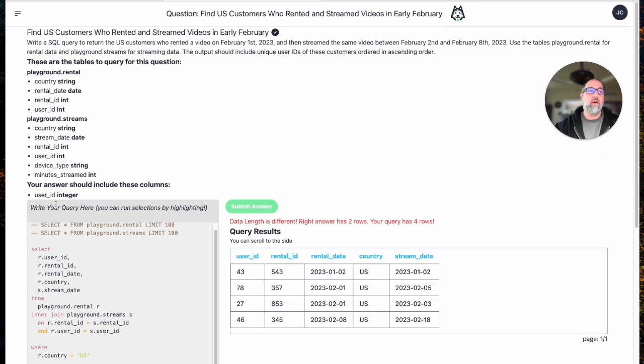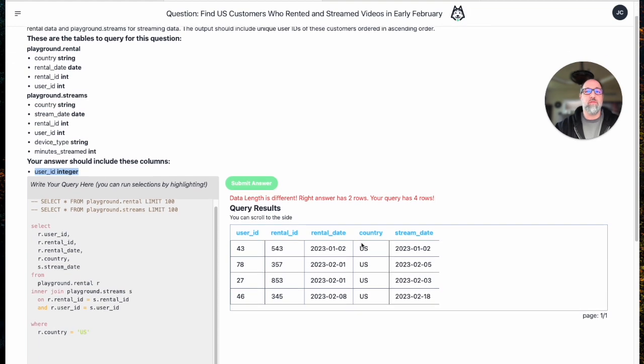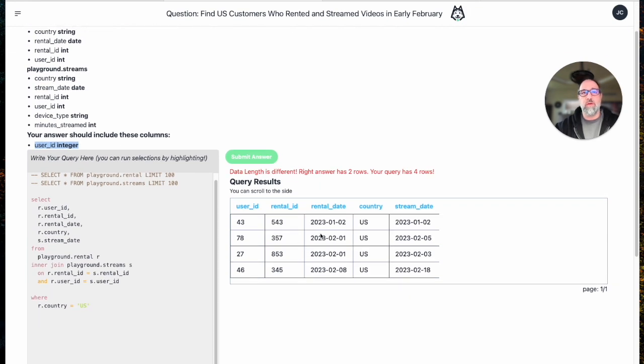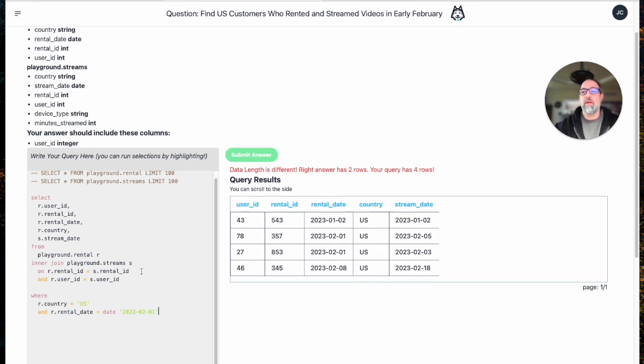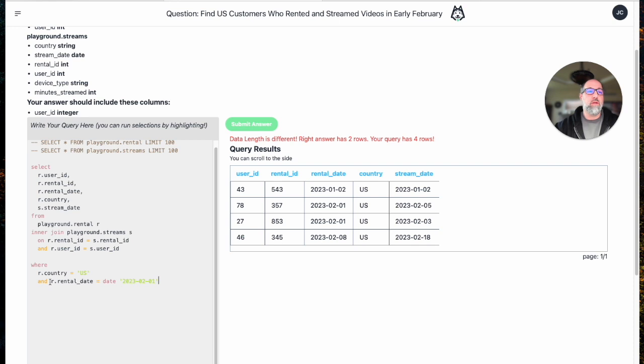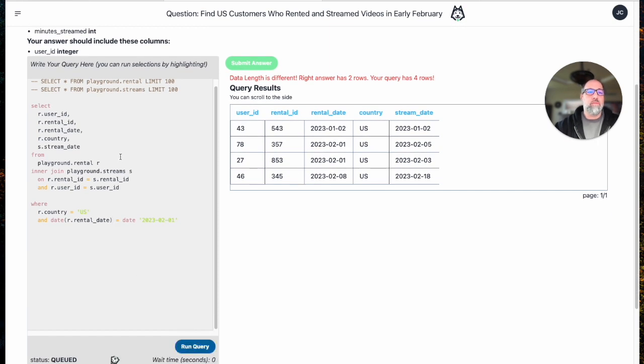Well, eventually we're going to whittle down to this, but before we do that, I wanted to point out a couple things, right? Our rental date, this is the one we're going to be looking for, so we're going to add and r.rental date equal to date 2023-02-01. And let's see, I think we need to wrap this too. Let's do that with the date function.